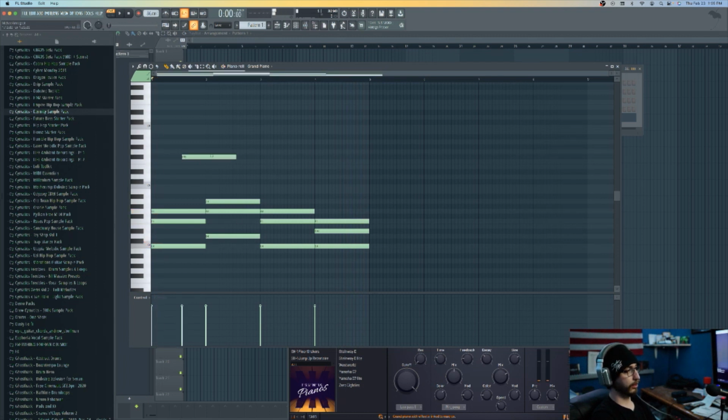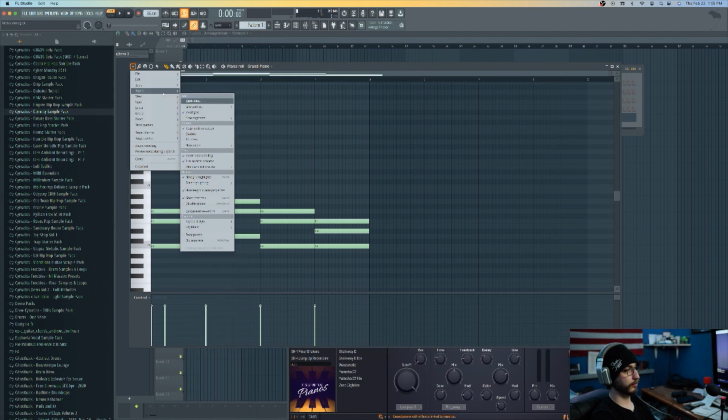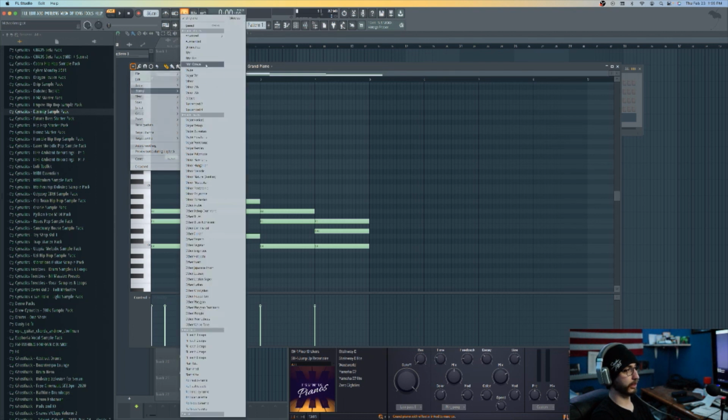Nice. Then I kind of just start messing around. I usually do quarter notes. And FL Studio kind of makes it easy for you to do quarter notes. You can go up here, you can use your tools, stamps, and you can stamp whichever one of these you get.